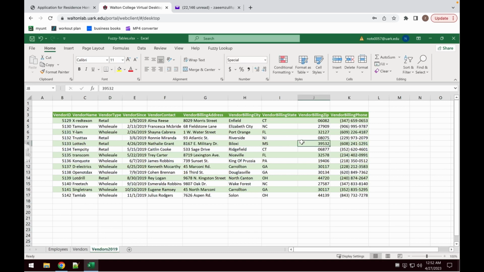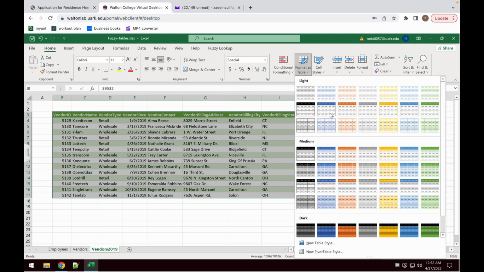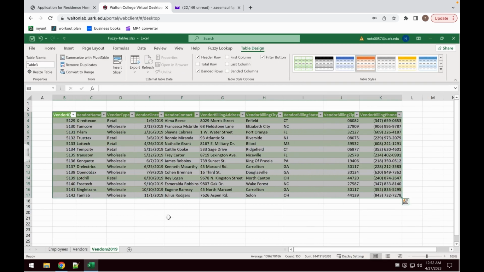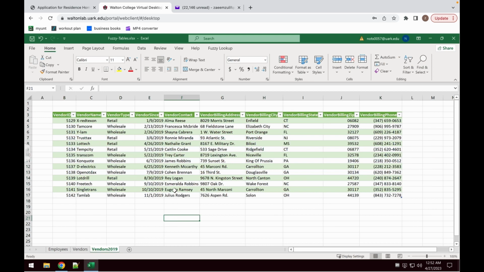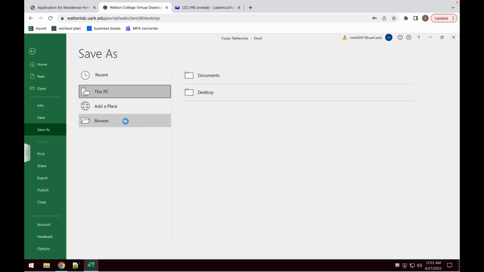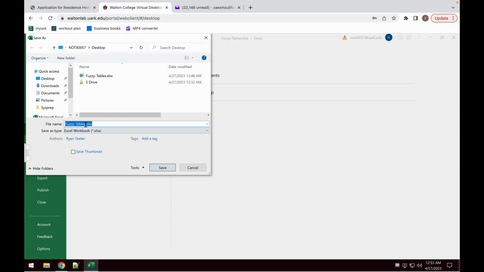Convert this back into a table. Command A. Since I'm going to mix it up, let's do orange this time. Oh, that didn't turn out how I wanted to, but it's all good. And we are going to save this as fuzzy tables 2019 save.